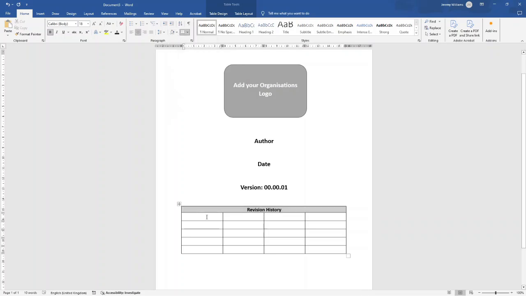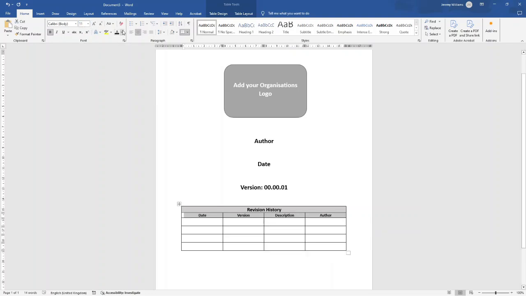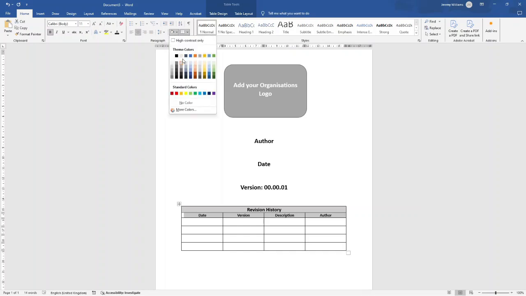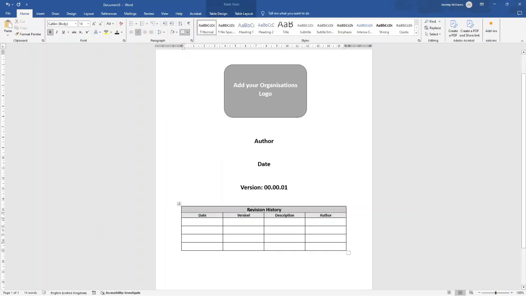And then what I want to do in here is type in date, version, description, and then author. So these are kind of subheadings, if you like. So I'll put this down to 11 and we're going to put a lighter gray just to contrast that main heading.